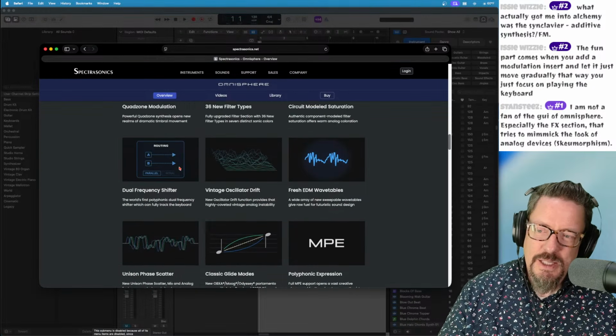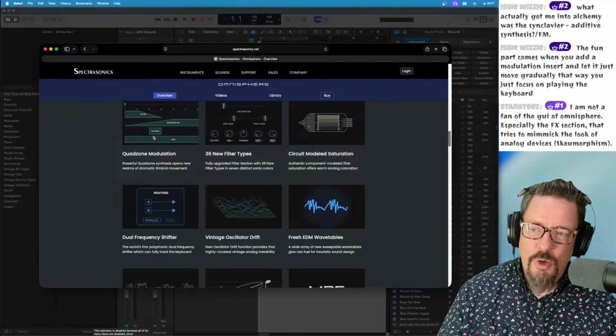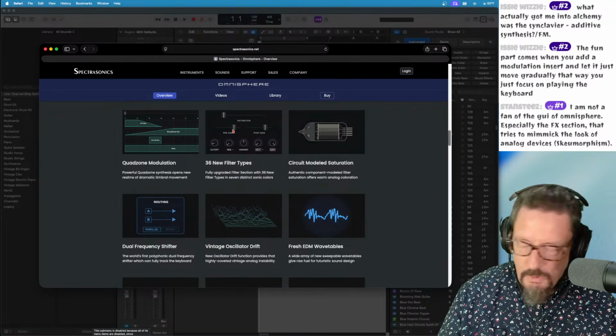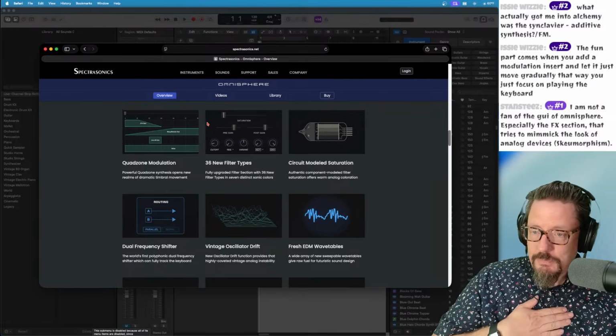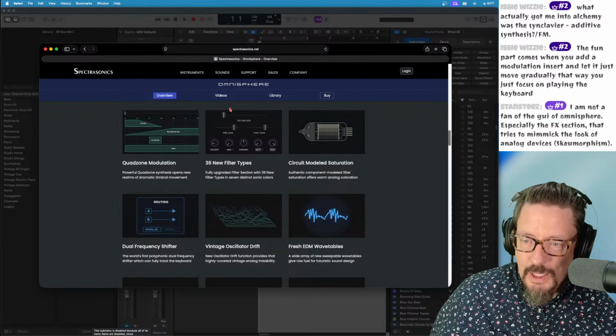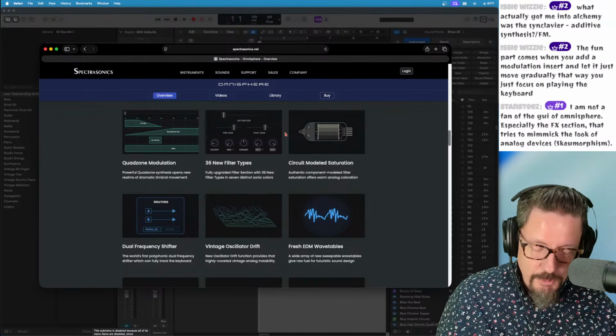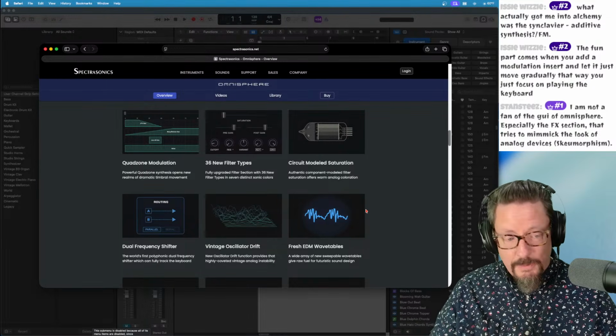Let's look at the other list here. The quad zone modulation, I think we talked about that enough with the performance area. The 36 new filter types, who cares? We have so many filters and man.